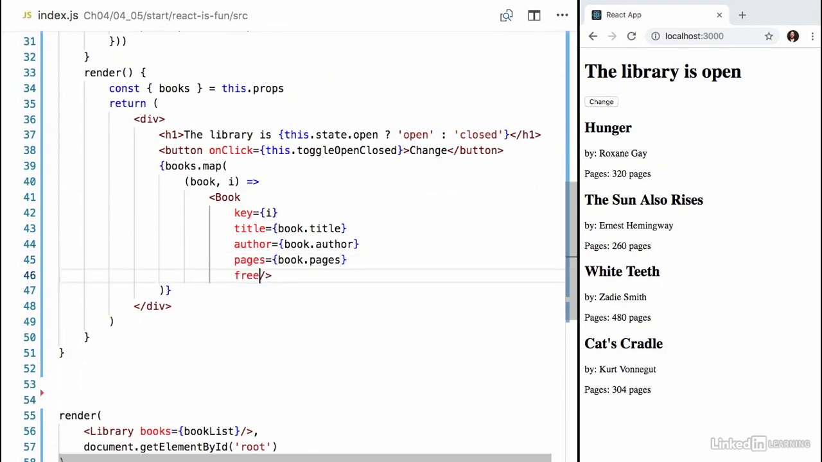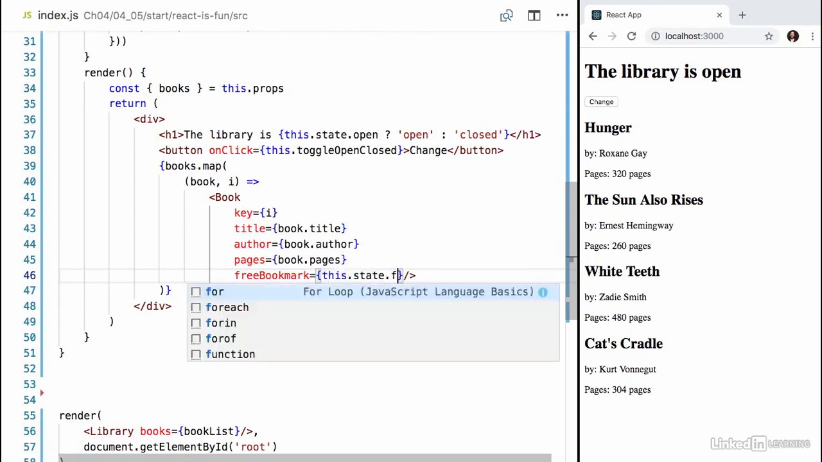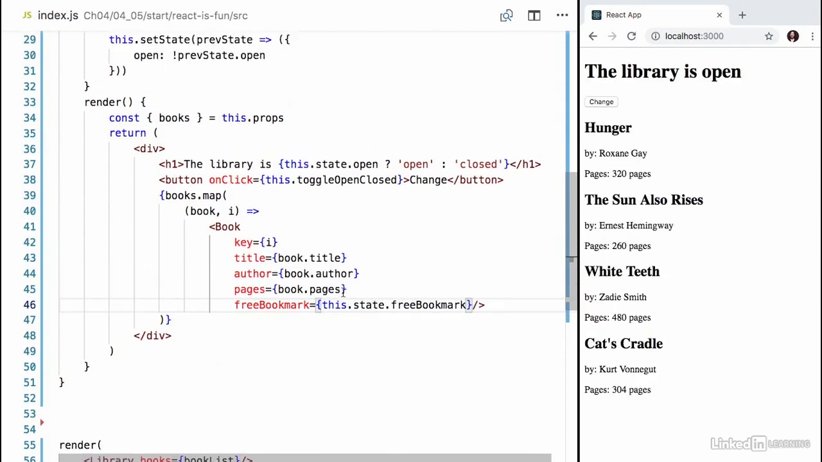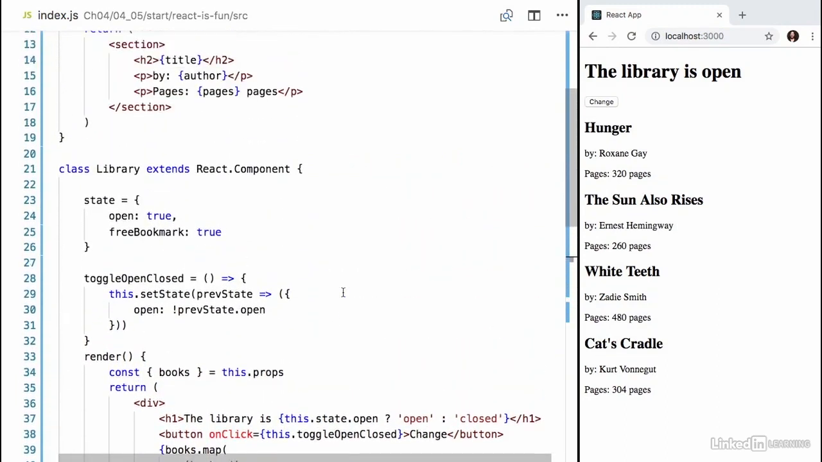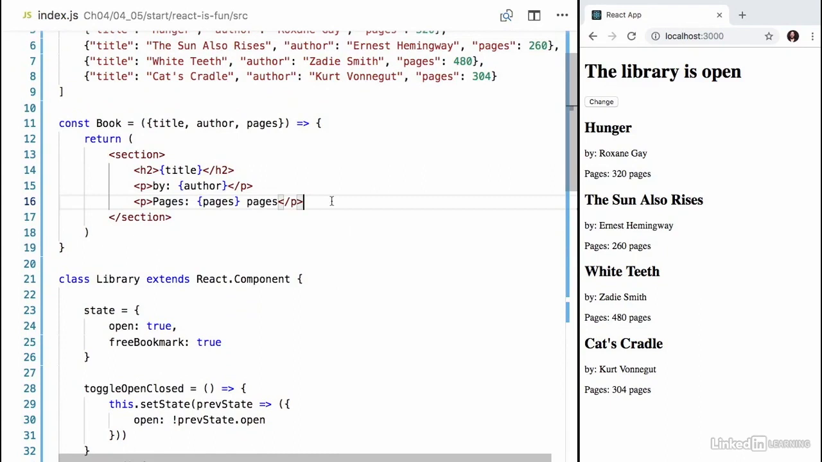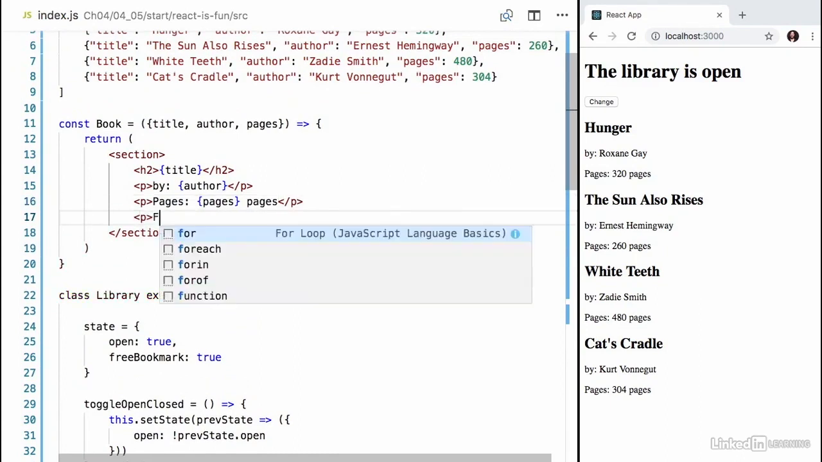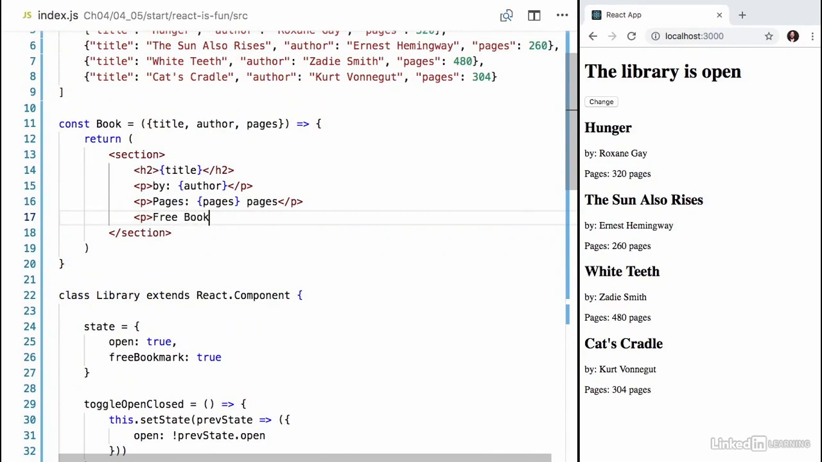We're going to add freeBookmark. And this is going to, instead of using properties here, we're going to pass down state data. So we'll say this.state.freeBookmark. All right. So then how do I access this information within the context of the book component? Well, I'm going to do so by adding another value here. So I'm going to say p, free bookmark today.